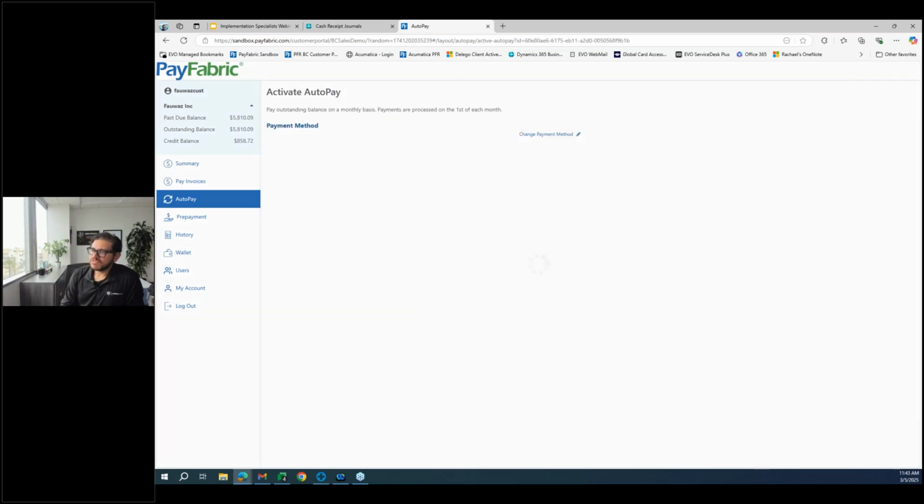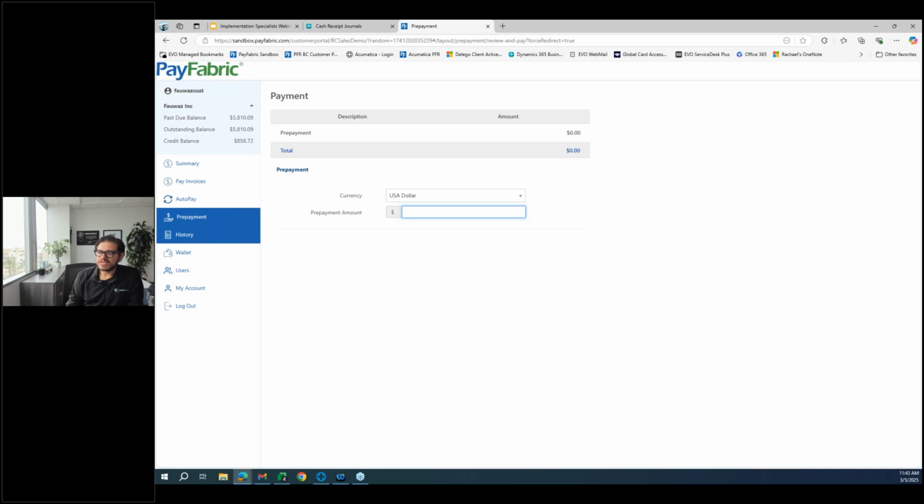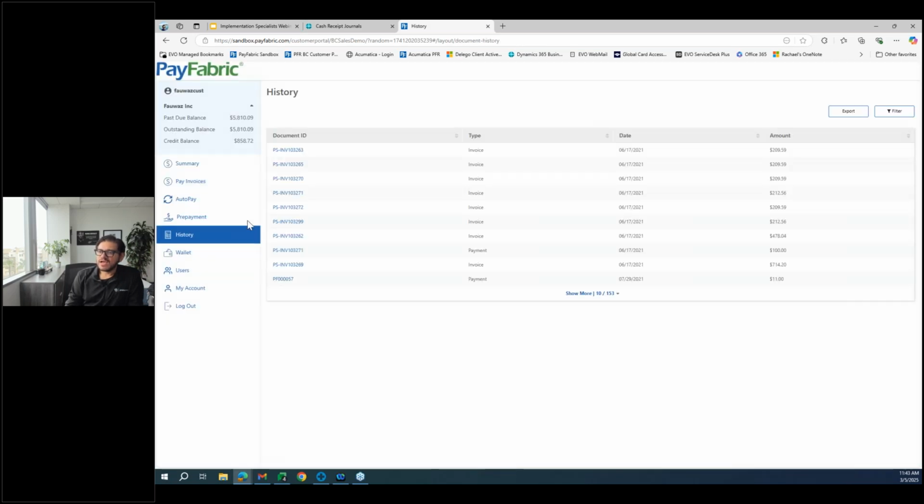So if you allow your customers automatic payments, essentially all their invoices will be paid automatically based on this auto pay contract. You can take deposits from your customers. History. So let's talk about customer convenience. This is the part where we get the most praise. Our customers love this because it takes so much of the customer service burden and headache away from you.